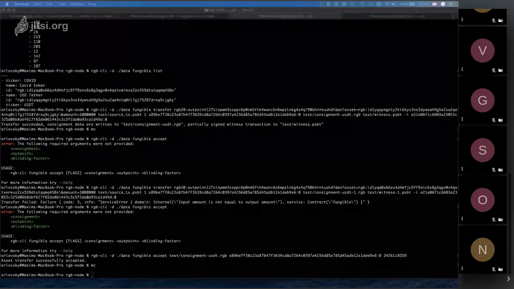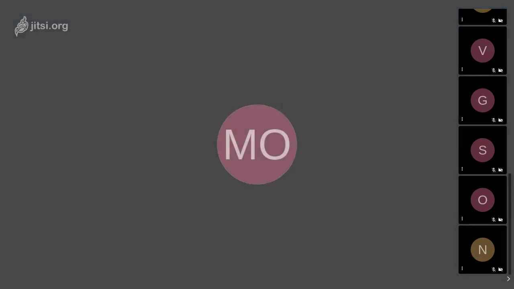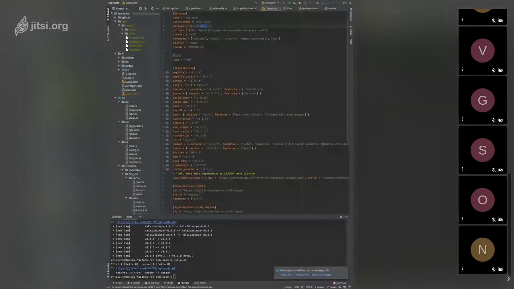I will switch the screen to another window. Just give me a second. Here, the window. Do you see it?